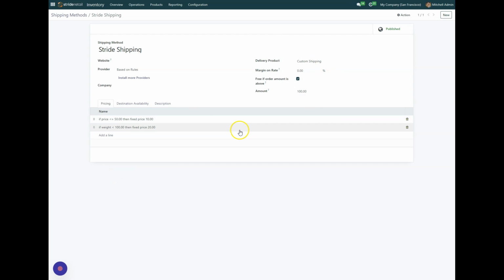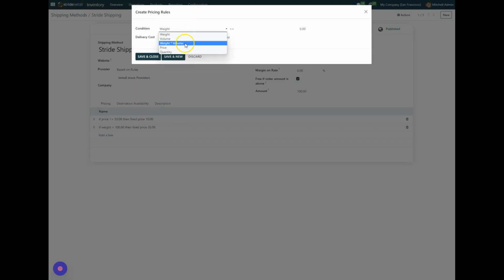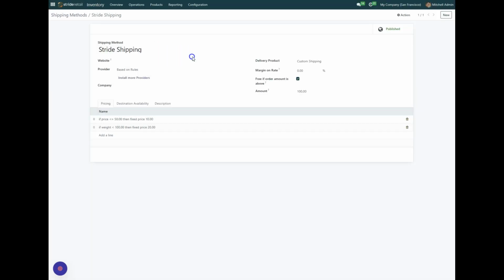So anyways, that's how to make a custom shipping method based on rules. And there are a bunch of different rules that you can do: volume, weight, price, and quantity. But if you don't have the weight or the volume filled out in your inventory, it will not be able to calculate those. Just a quick thought on that.